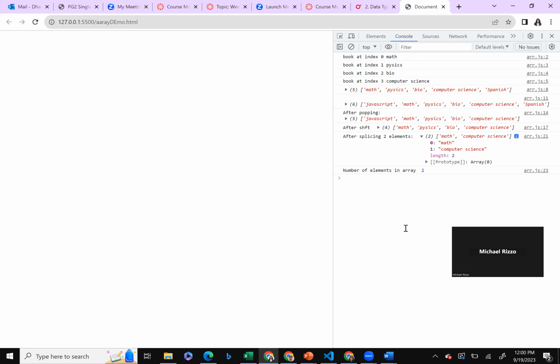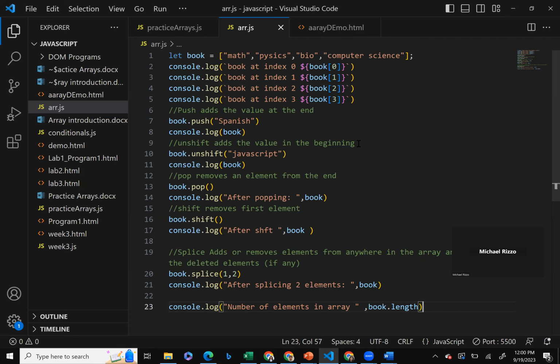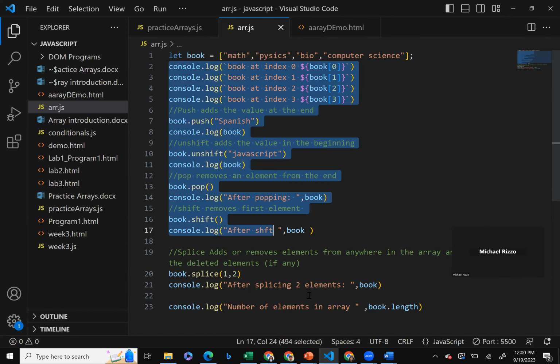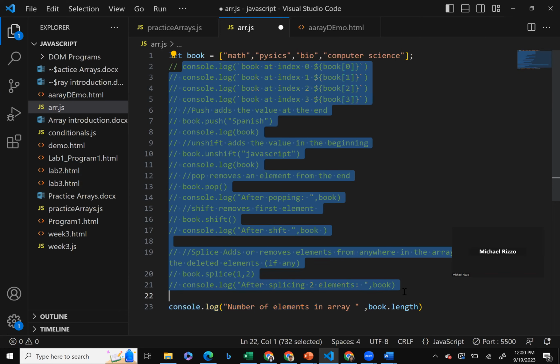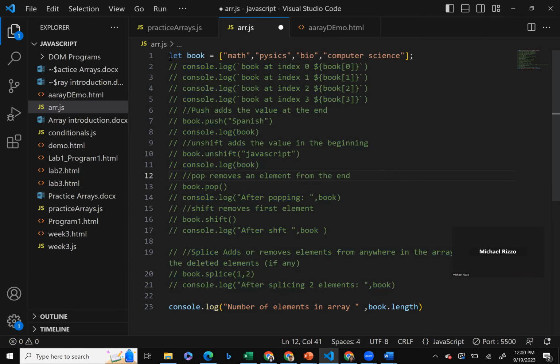For example, if I comment out all this code, then my array is now this: math, physics, bio, computer science.